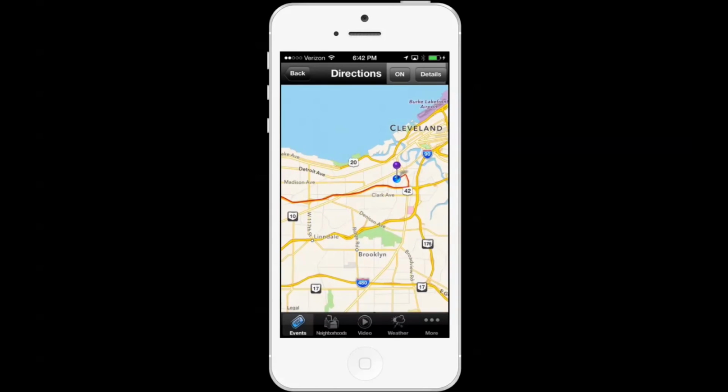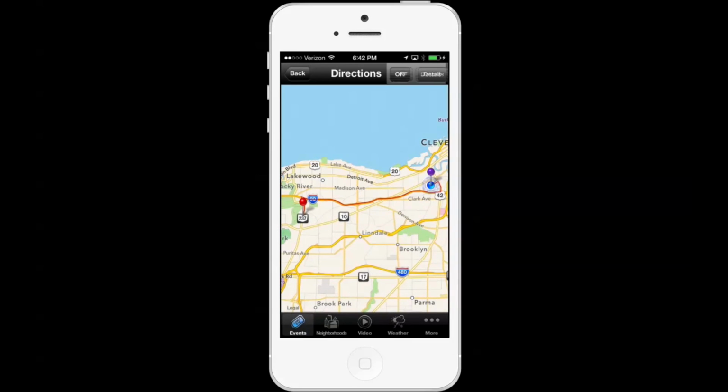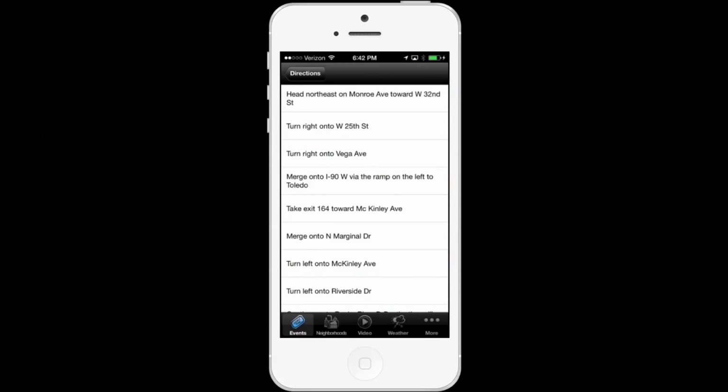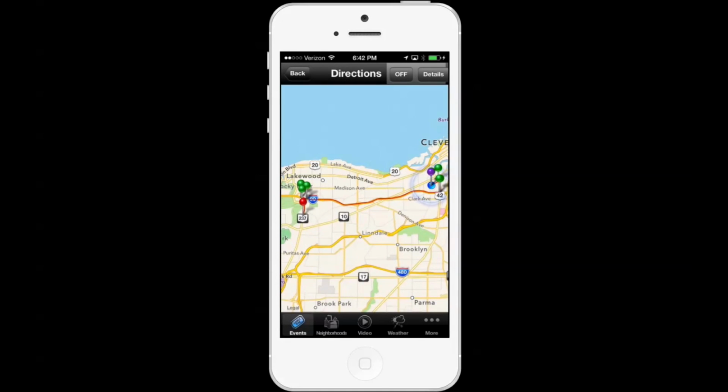Yep, there's where the event is, that's where I am. So click on the on button, and it'll give you all the little twists and turns that you're going to need to know, and maybe the direction details in the top right there. It'll tell you every single turn you need to make and how to get there. So there's your directions. So let's go back to the map and go back through the homepage.